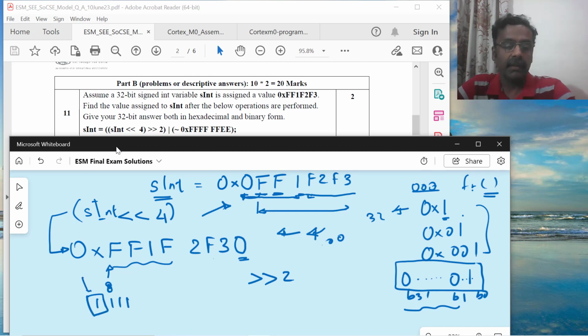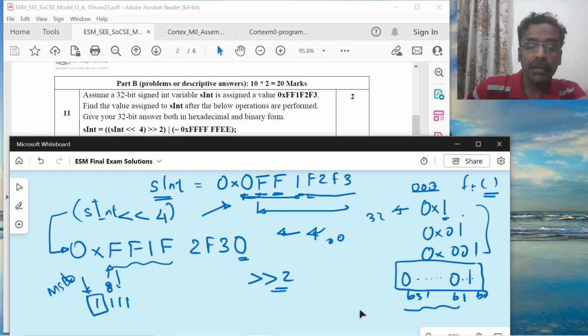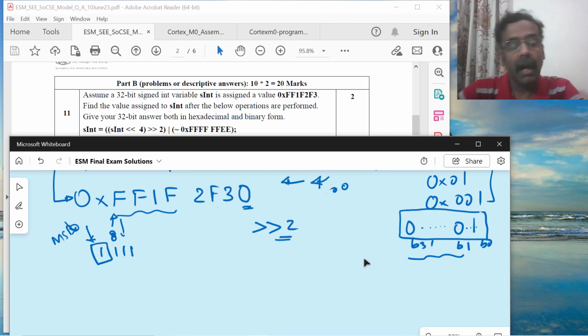This FF is this and the MSB is set. MSB means most significant bit. If the sign bit is set, it will be treated as a negative number, and I am going to shift it right by 2. Now what should I do? If it is a signed integer, I should perform an arithmetic right shift, ASR, arithmetic shift right.